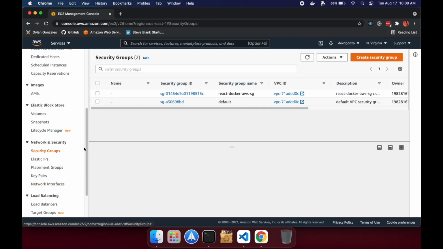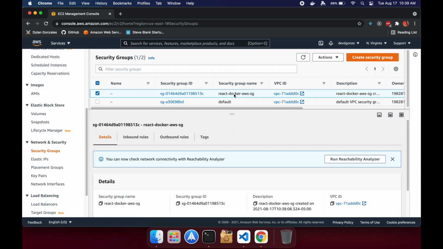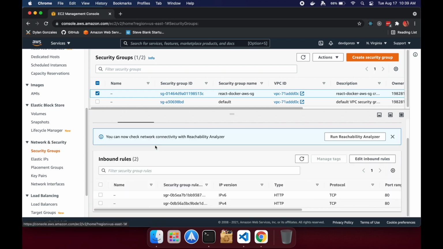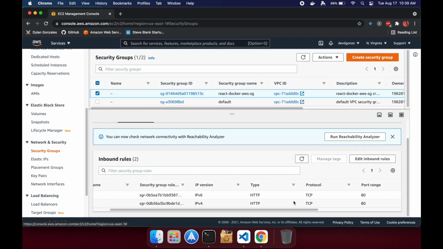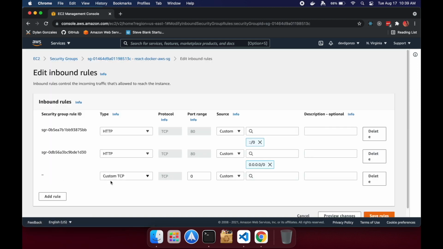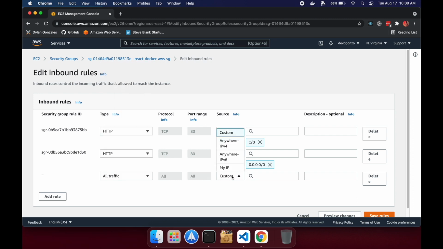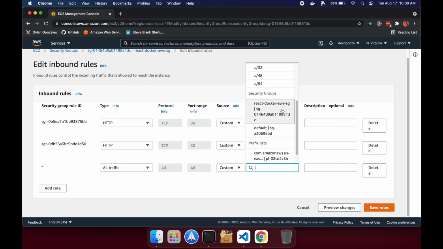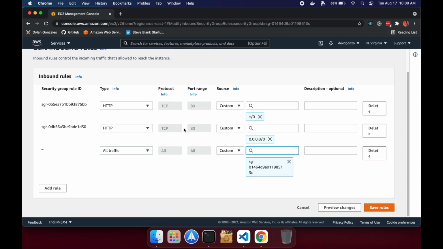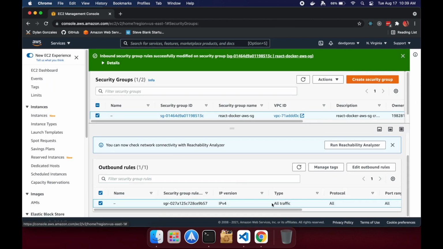Okay, so now that we have our load balancer created, let's go into the security group that we just associated with it and make some changes there. So we've got this React Docker AWS SG. We can look at the inbound and outbound rules. So for inbound rules, right now we're allowing any internet access over port range 80 to access this security group. We want to edit these inbound rules, and we also want to add a custom rule. We can just say all traffic, and it's going to come from the security group that we just created. So this React Docker AWS SG, we want to allow this security group access to itself. We'll save that. For outbound rules, let's take a quick look at those, and it says all traffic, which is fine.